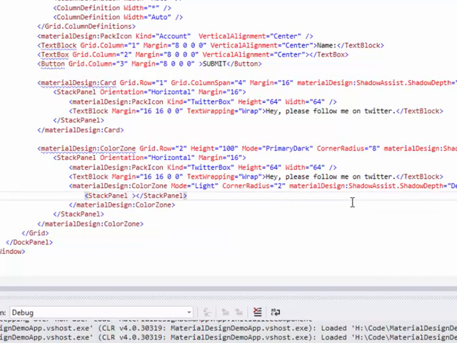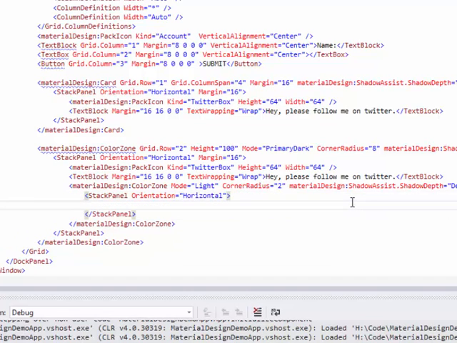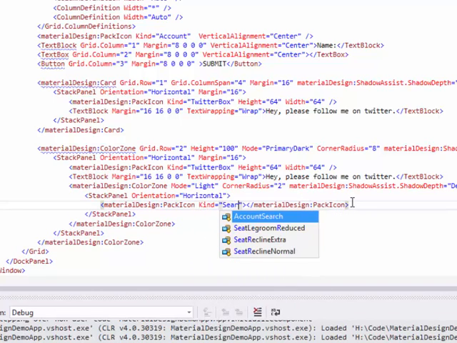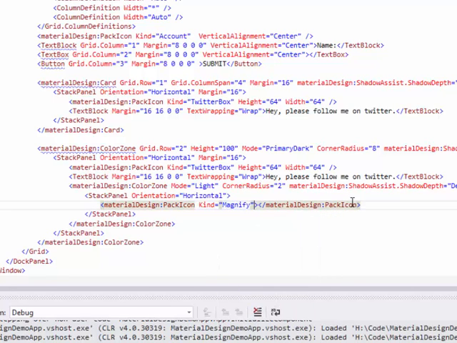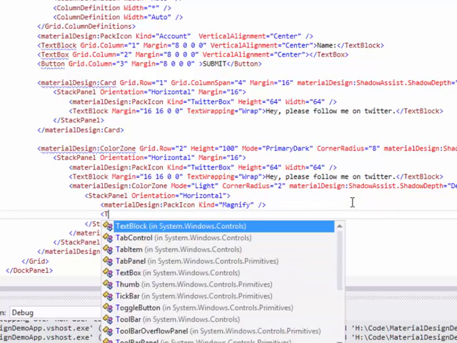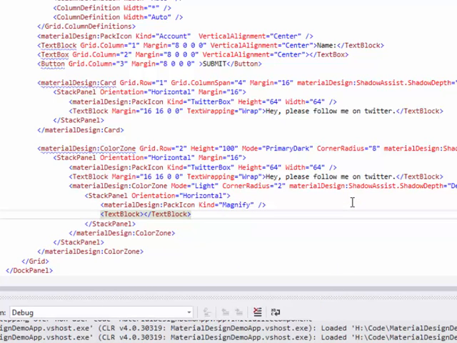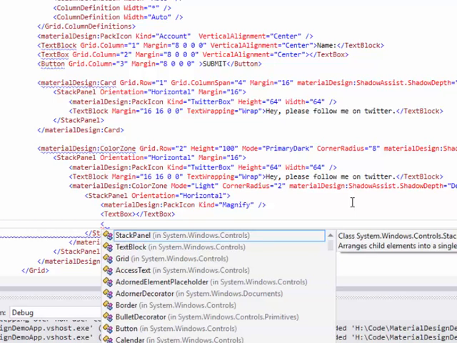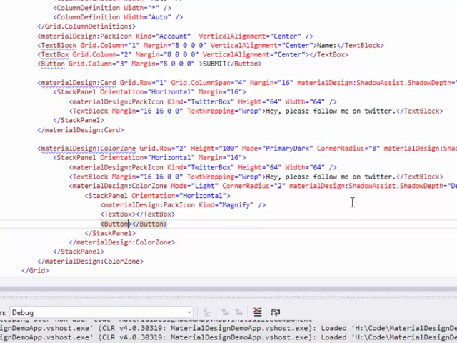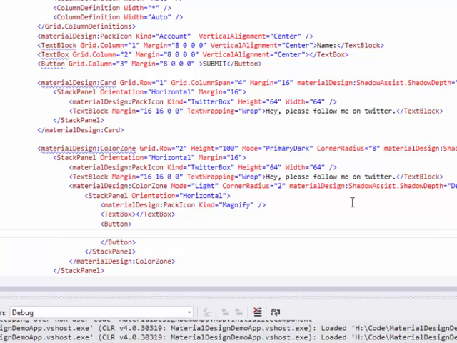a stack panel. Orientation horizontal. Let's get our icon in there. Do we have a search? Magnify. Yeah, magnify. And now let's have a text box. And then let's have another button. What did we have in that one? We had a microphone button in there, didn't we?